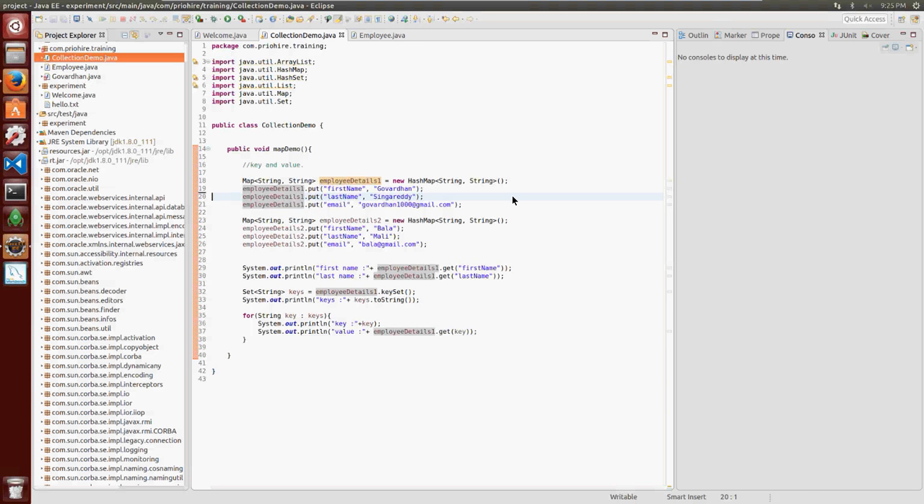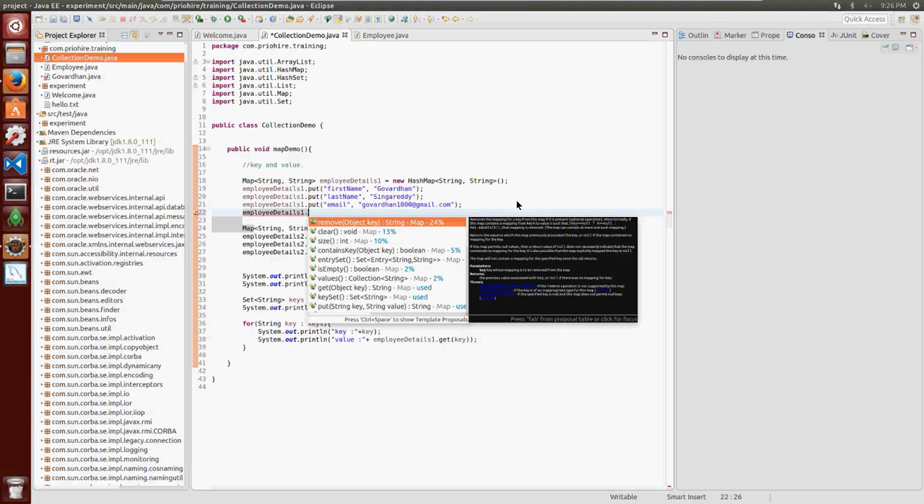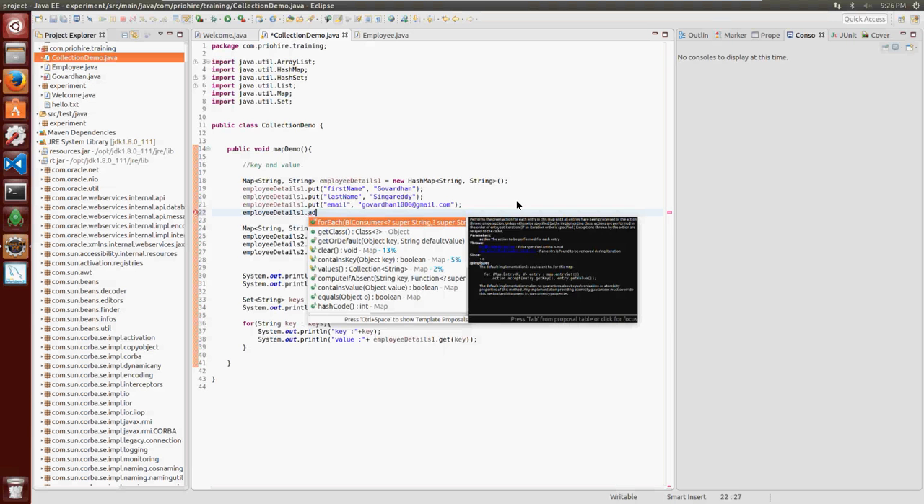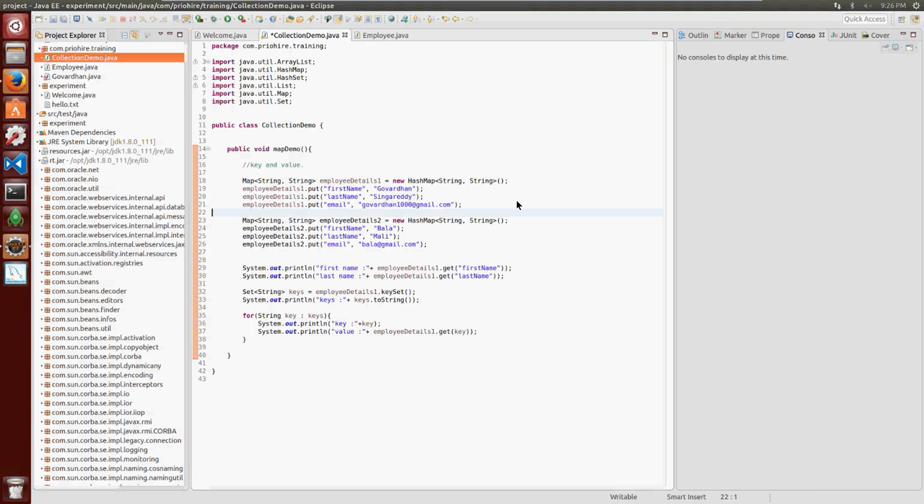And instead of using put, can we use add? No, you cannot use add. Add is available only for list and set. The add method is not there for employeeDetails. Let me check. I don't think you will have that method. employeeDetails1 dot add, no, you don't have that method because you are storing it as a key and value pair. That's how they define the put method.